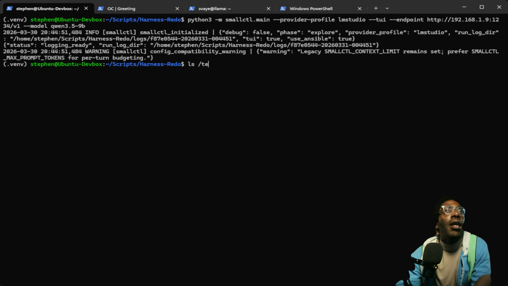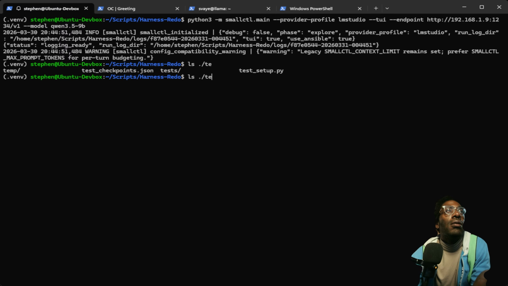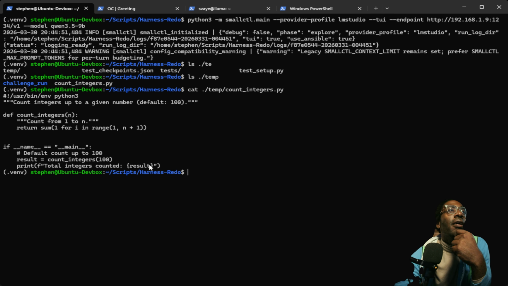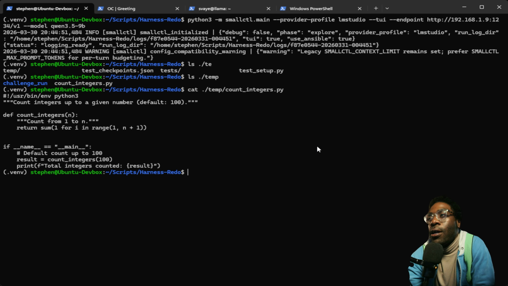Let's drop out of our SmallCTL harness here and do an ls /temp. And we do have a countintegers.py. Then let's cat out /temp/countintegers.py. And yeah, that looks about right. From 1 to n, return sum 1 to n. So yeah, it wrote the script pretty well. The idea wasn't to have a super complicated script. It was just to show you that the harness's features work, and that it does, right?